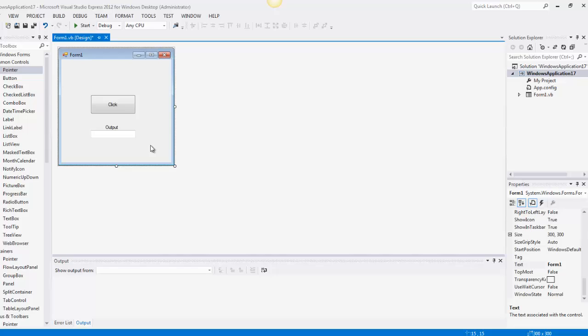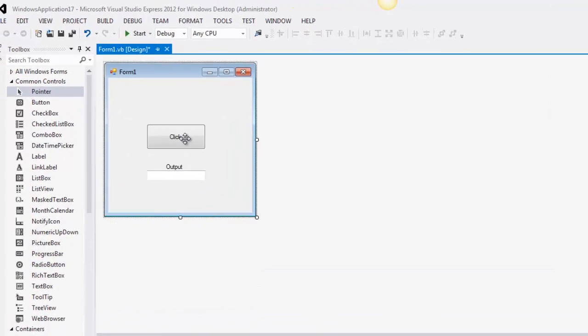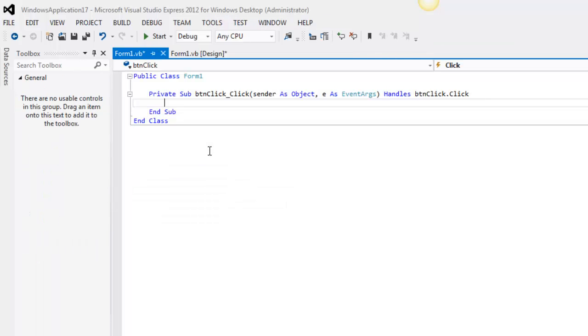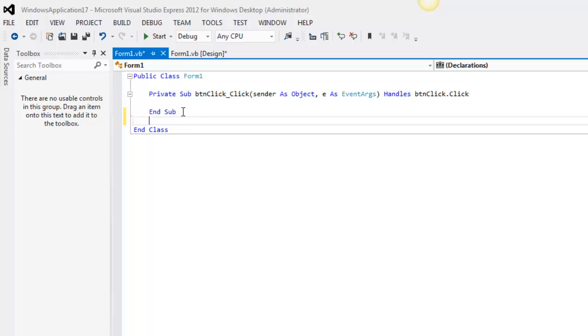So what am I going to do with this? Not a whole lot. What I am going to do is double click on the button. In other words, I'm going to define the click event for that button. Notice the class is already here. I've got this sub with nothing in it. I like to press enter there. Okay. This was all generated for me.